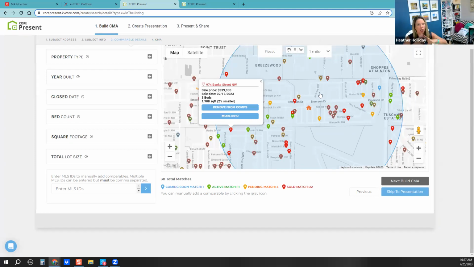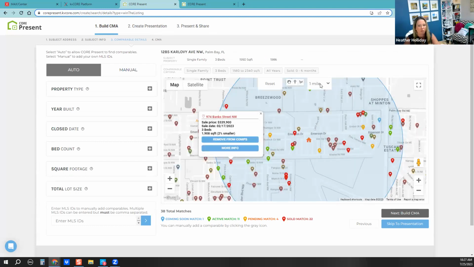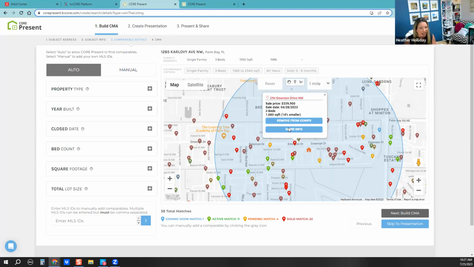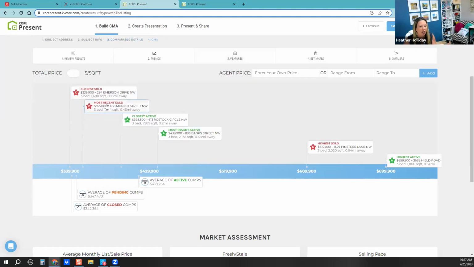So obviously there's a lot on here. I could change that radius, I could reset it to 1 mile. Maybe I want it to be less because there's a lot on here. So I could click, oh, I know that one's not right, I'm going to go ahead and remove from comps. So I could click on it there. Or when you go to that next step of build a CMA, it's all about you, whether you know the area, want to look at the map, or you can see it here.